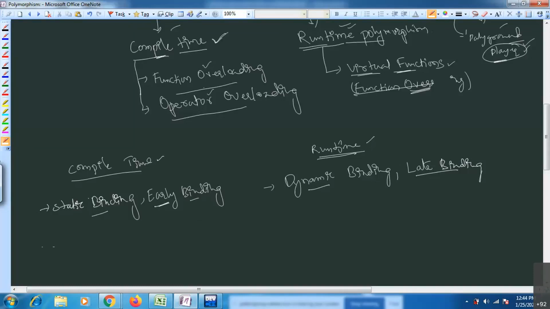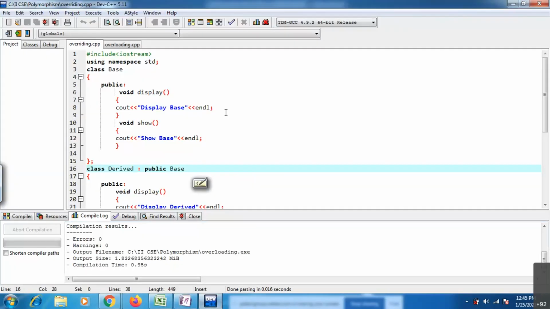Early binding means, for example, for compile time, you can achieve it by using the overloading concept. In overloading, what will we write? The same function name, which you are going to differ in number of parameters or type of the data that you are going to change. Just see this example once. This is like the overloading concept.